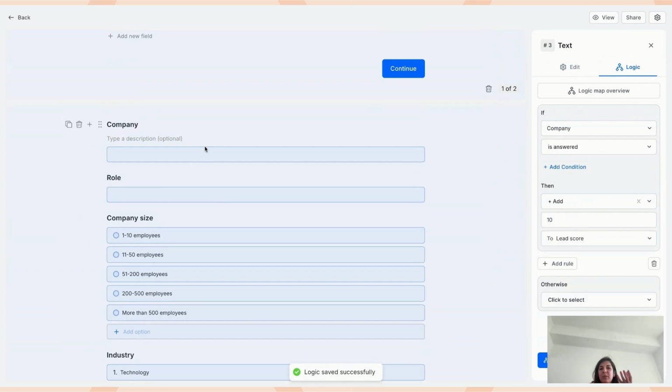So if the user answers the company, it means I know where they're coming from, which company they're representing. So the lead has more score with me because it's easier for me to evaluate that lead and understand and outreach to them. So this is how, instead of making the field required, you can score them based on it. Maybe it's not required, but if they enter it, it's a good point. So I added 10 points to the lead score.